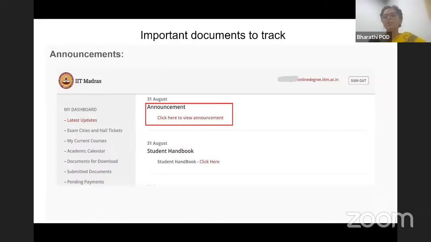These will be more like program related. Your hall tickets are released. Your answer scripts for the exams written are released. Your grade card document is released. Those kind of updates actually come in here into latest updates. You can also see the other tabs here on the left side. Exam cities and hall tickets are given.